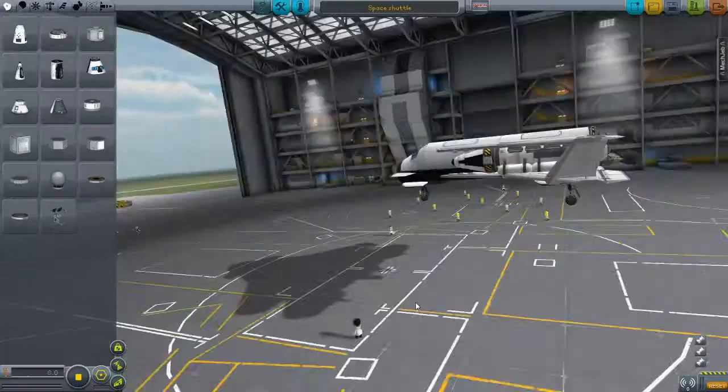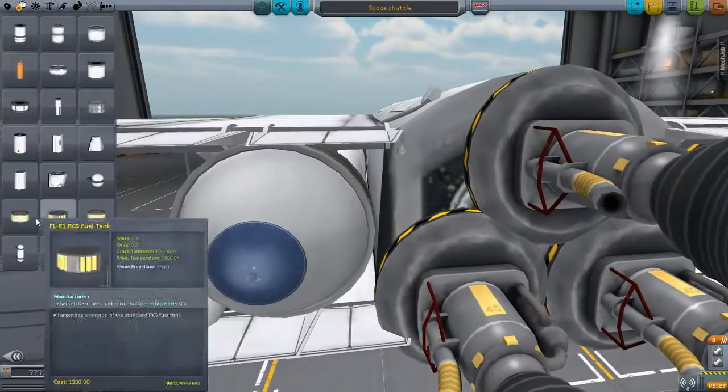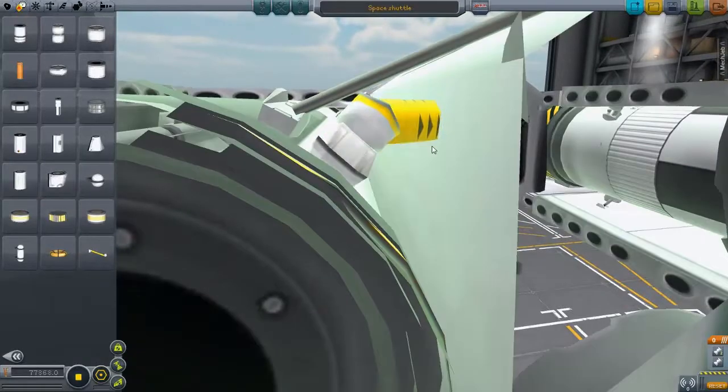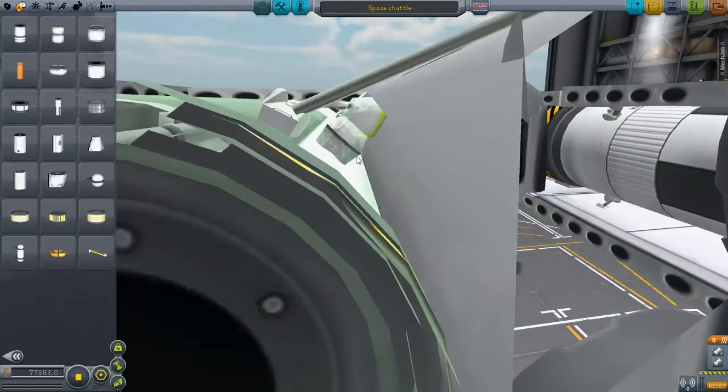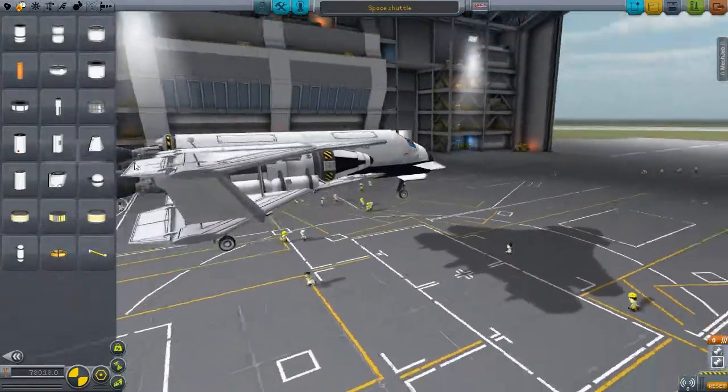Ignore me, I'm an idiot. Forgot the fuel lines. Fuel lines. You don't have to feed these directly into the engines, you can just feed fuel into there. That's not on symmetry, that only did it on one side. There we go. Okay.